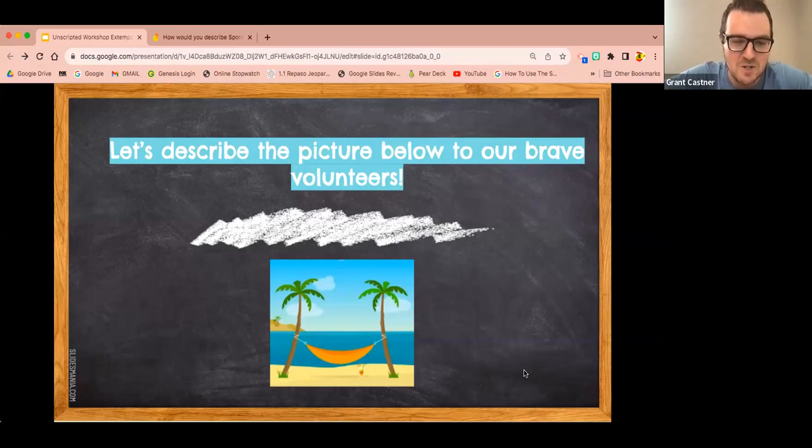So 2 trees, one left, one right. They're kind of curved inward if you really want to get detailed. There's a little grass at their base. They're palm trees, I should have said that. And then, like I said, there's a hammock right in the middle. It kind of looks like a giant banana laying sideways with a drink right beneath it. So we'll see how they do.